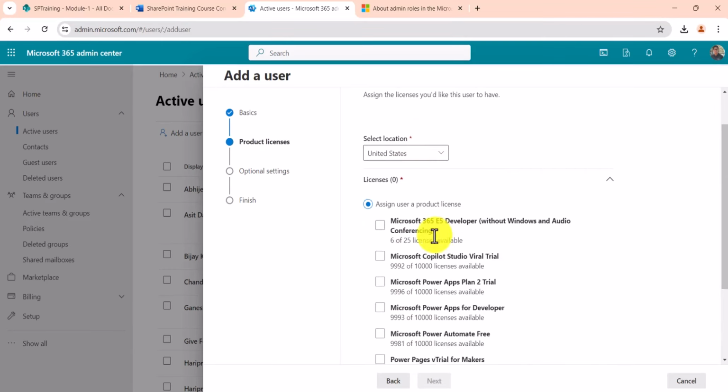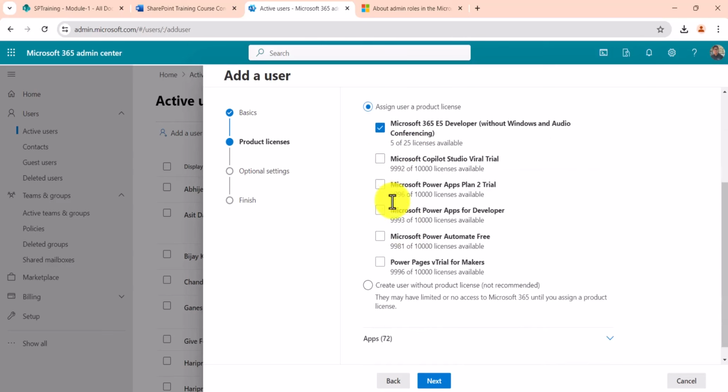Then I'll choose the location, and you can see here I have now 6 licenses out of 25. So you select here, and then there are a few other options that you can see. If you want to give the Microsoft Power Apps for Developer license, you can select this option. Let's say I want Power Automate, so you can do this. Alternatively, if you do not want to assign a license for the user, you can create a user without the license.